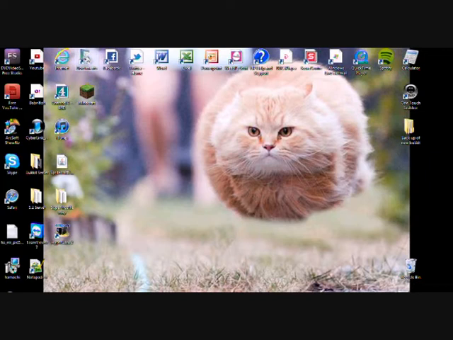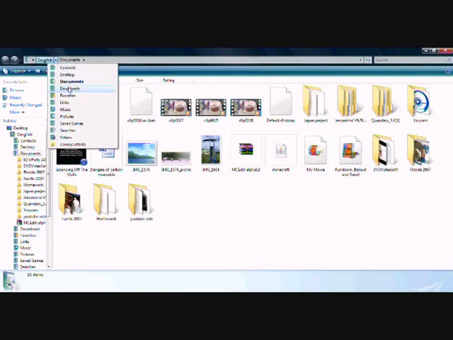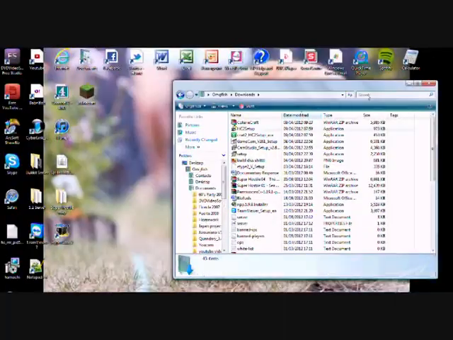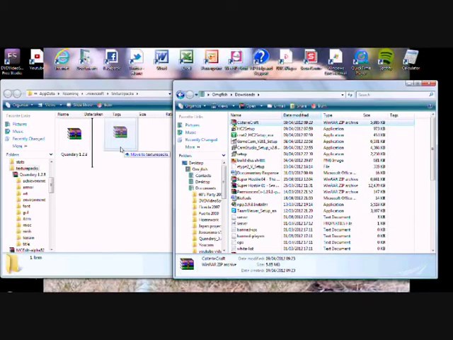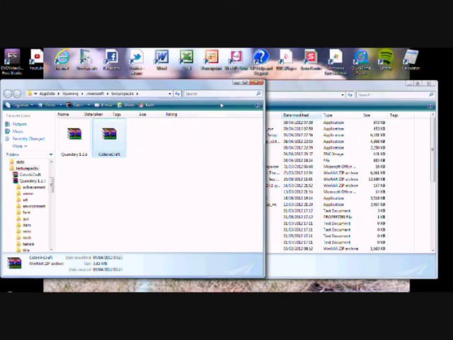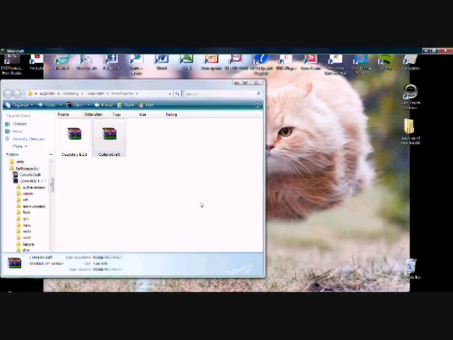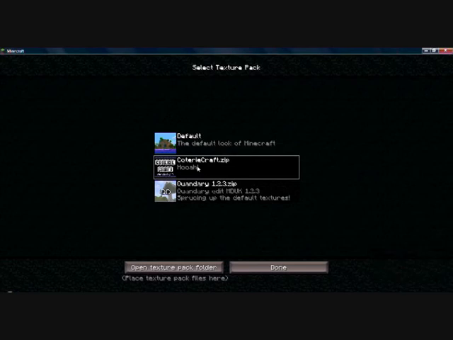Then go into your documents. Then change it to just find your downloads, and because mine's at the top because it's the date modified, you will then want to open both of them up and drag your texture pack folder into the texture pack folder, and then you can close that and then it should be there. You just click on it and just click done.